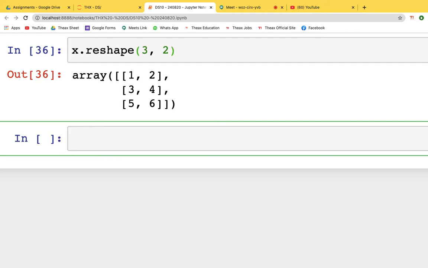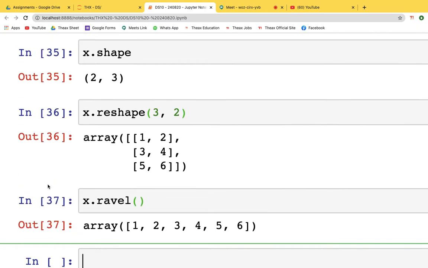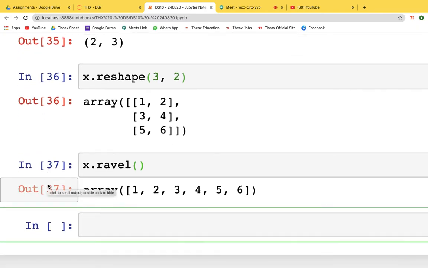If you have any dimension array and you want to make it one dimension, you have one very interesting method, that is x dot ravel. Write the array name and then write ravel. This will just reshape your array in one dimension. Even if it is a 100 dimension, 50 dimension, or 20 dimension array, it will reshape things in one dimension. If you can see, this is a 2 cross 3 array or 3 cross 2 array, even if it is being printed in one dimension.